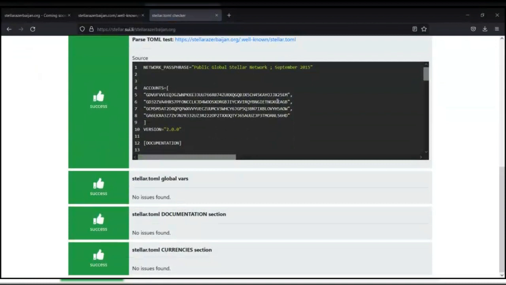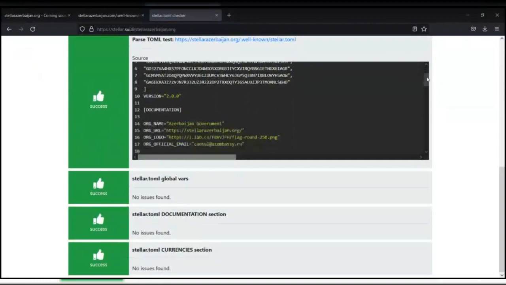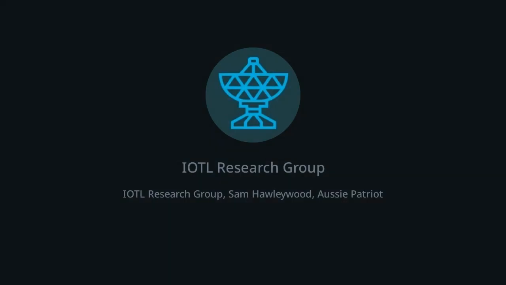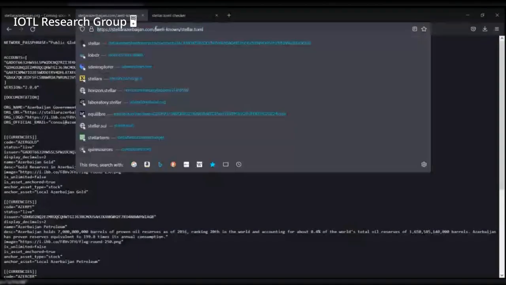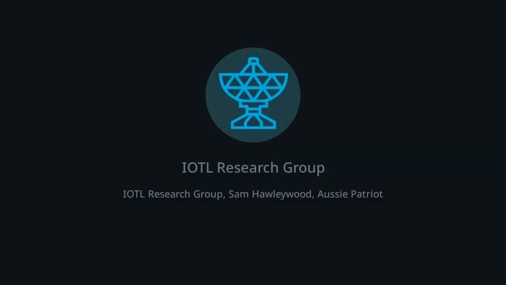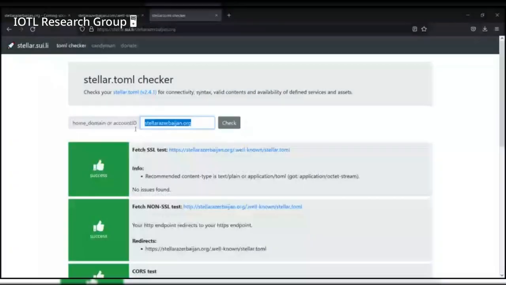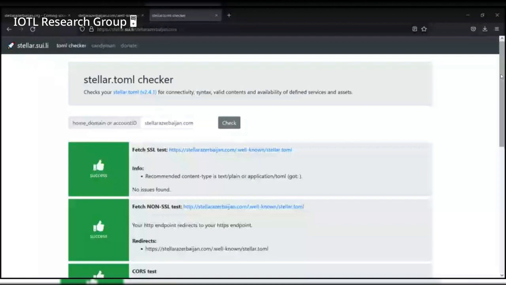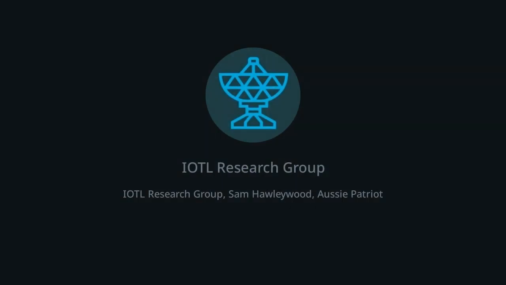So we can see here, this is the same information that was on the other page when we were looking at Kate. And we've got the information here for .org. Go up to the top here and type this here to the top on the toml checker. Let's see what we get. And this is green as well. But that's because they're using the .org's toml.